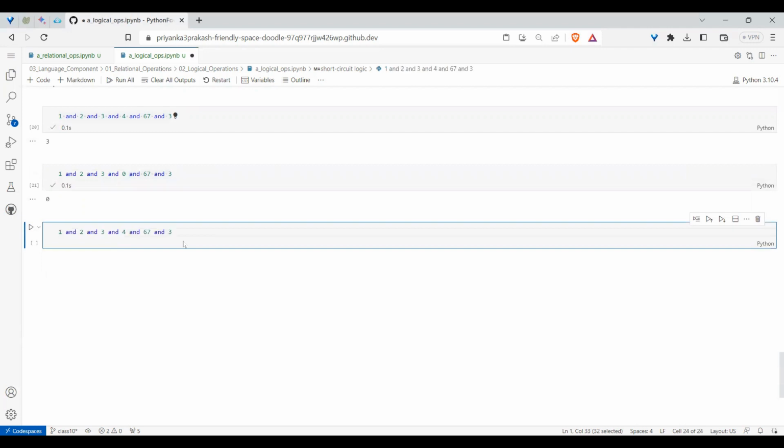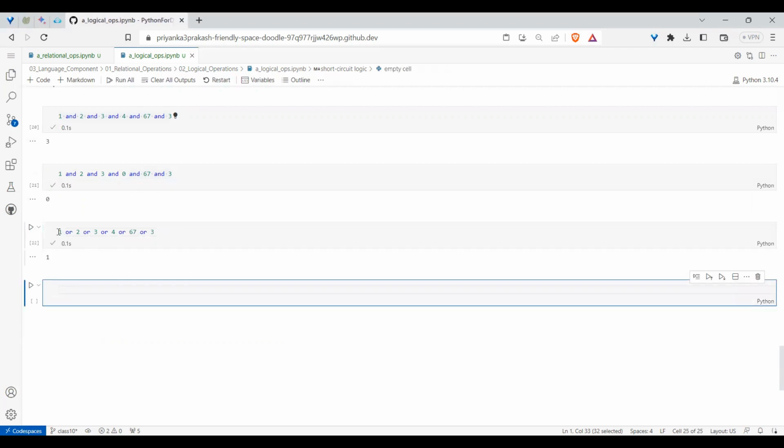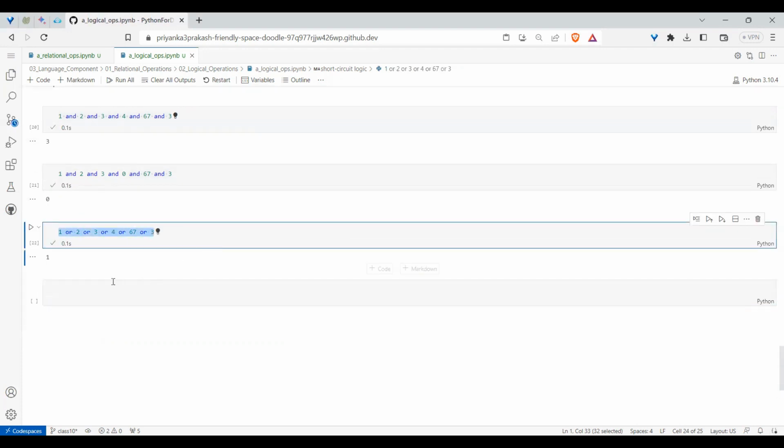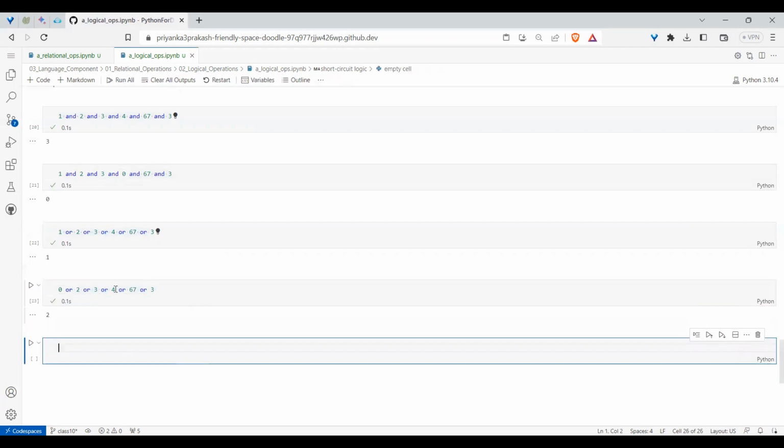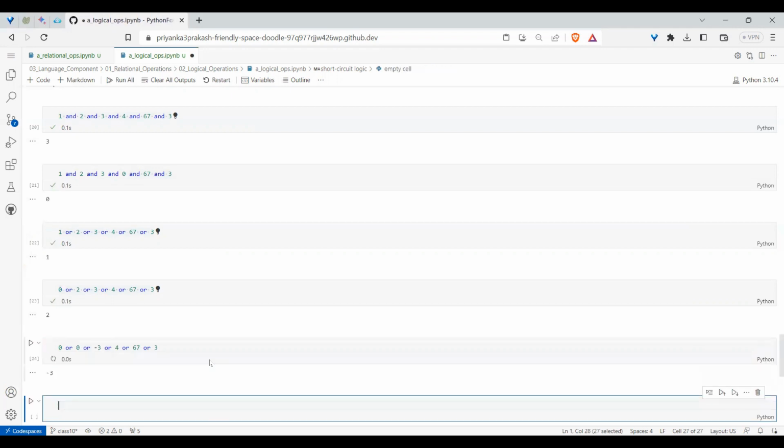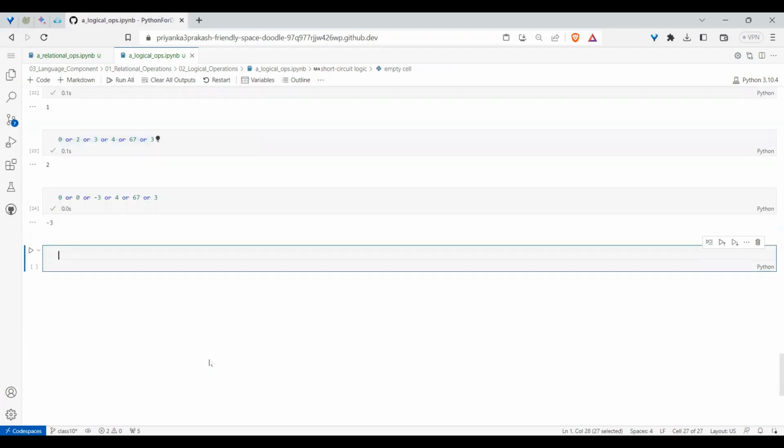Similarly, the OR operation. If you see, OR means what? If at least one of them is true, the result is true, right? Hope you remember. In this case, everything is true, right? The first non-zero value it will return. You see, in this example, if I mark one of them as zero, now I got two, because that is the first non-zero. If I mark this one also as zero, and this one has some negative value, doesn't matter. If it is non-zero, it will give.